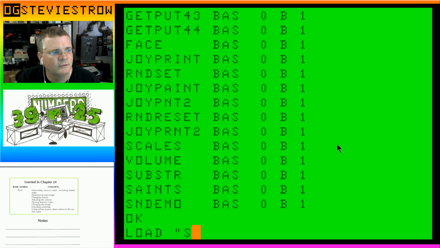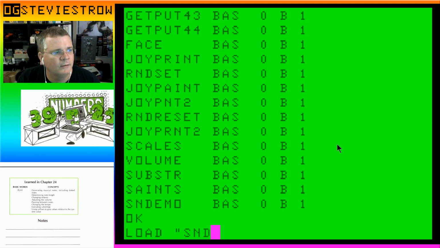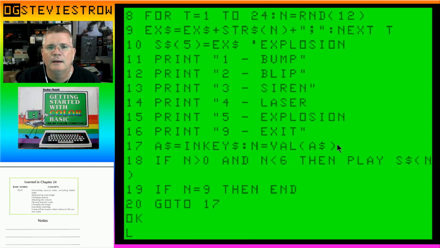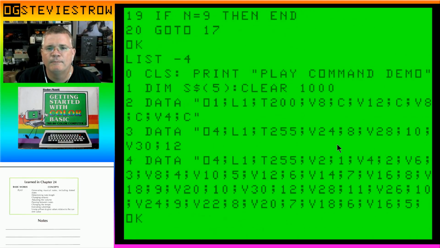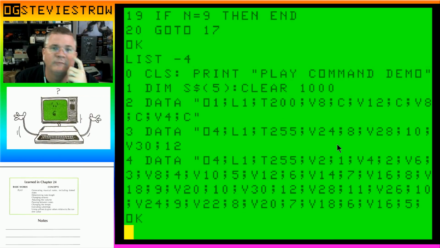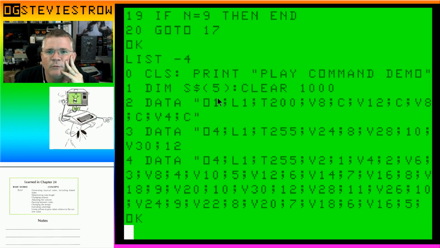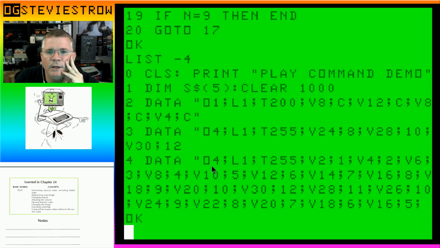And I did some of those. So I created a program called Sound Demo. So let's list through 4. So I print on the screen, play command demo. I've dimmed some strings. I've cleared some space. I've got some data statements in here that generate 3 different sound effects.